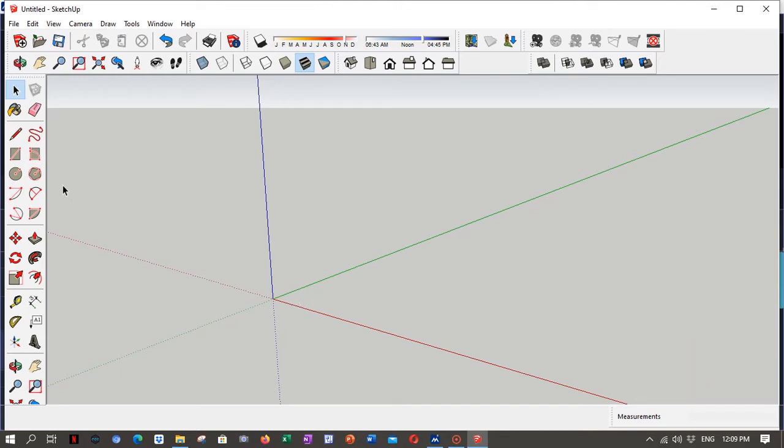Starting off with some of the basic tools, we have lines, rectangles, circles, polygons, arcs and pies. We'll start with something basic like a circle. Clicking down once on the screen allows you to start drawing the circle, and clicking again completes the circle.